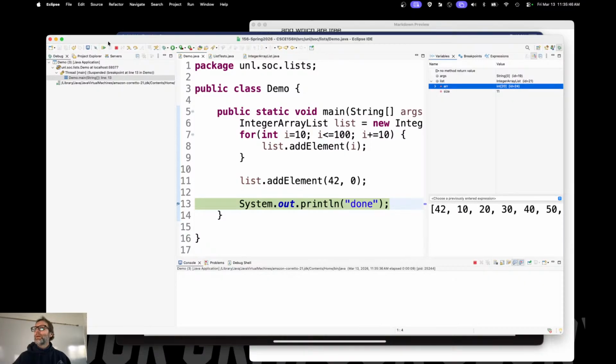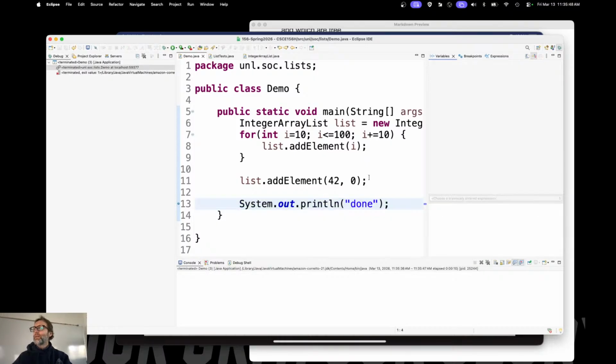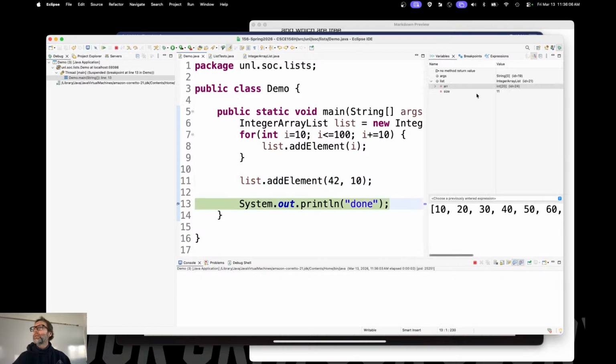All right. What else should we test here? And by the way, this is ad hoc testing. You should be putting this into JUnit tests so that you don't have to rerun it every single time. Right? What if I wanted to add it to the end? 10? That should be okay, right? And is it? 10, 20, 30, 40, 50, 92, 100, and 42 at the end. Looks like it to me.